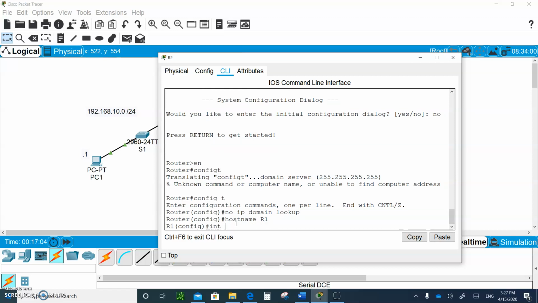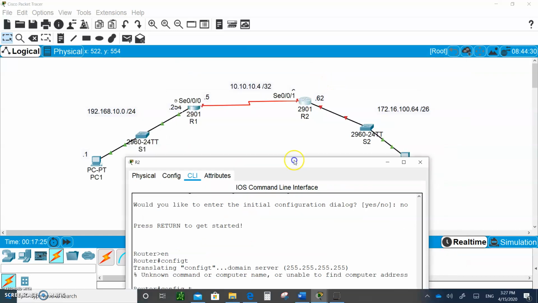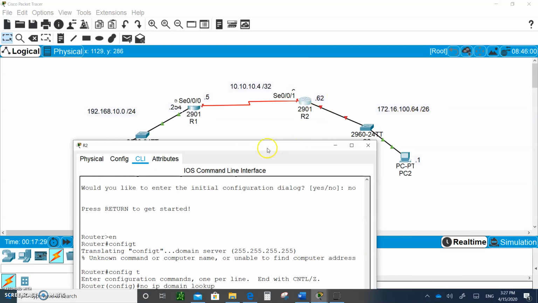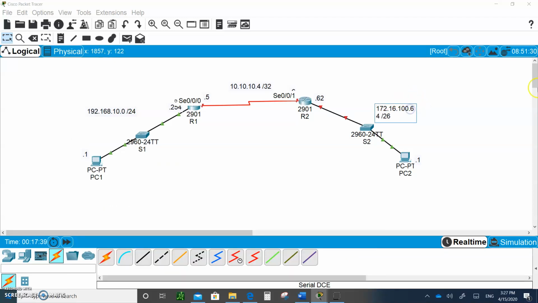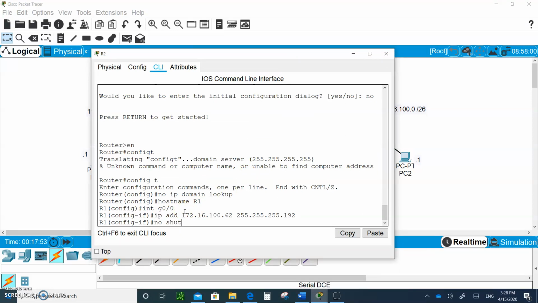Let me go to the interface G0/0 and give it the IP address 172.16.100.62 with a mask of /26, 192 at the end. Let me make sure, .62 is /26, right? Actually, this should have been .64.0. Let me fix that up. I don't want to confuse you. Now we're good. Going back to the router, let's do no shut.